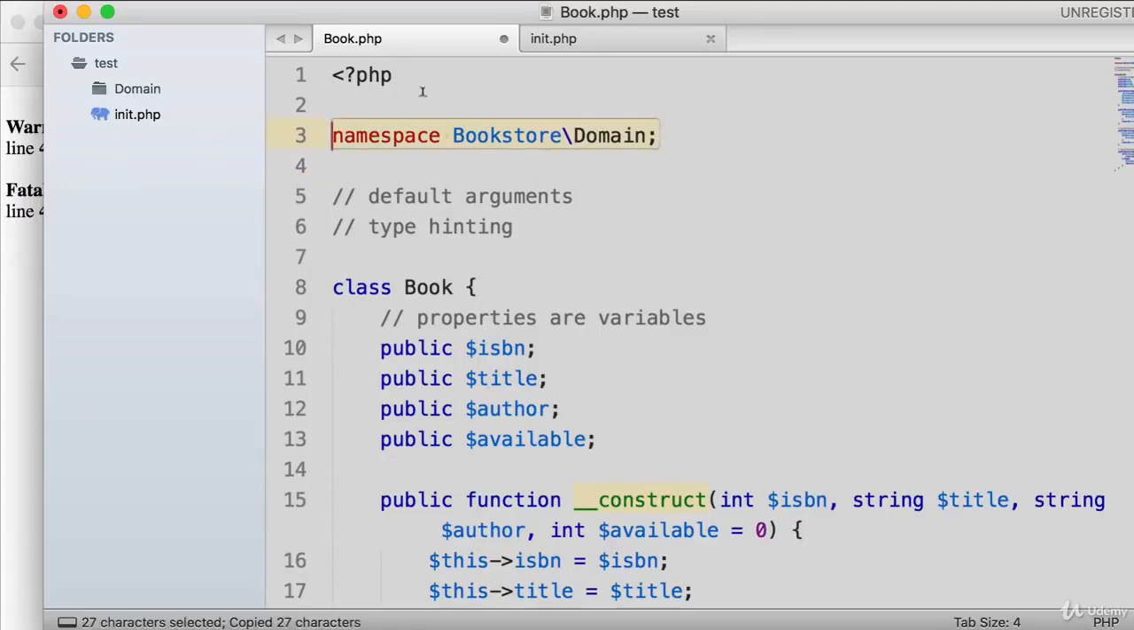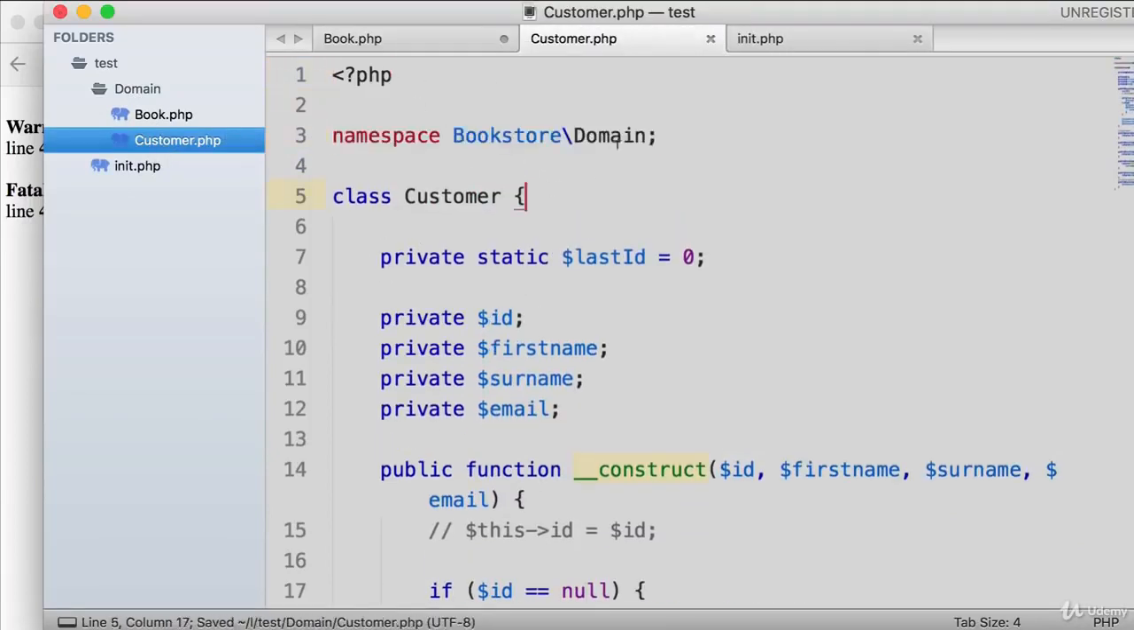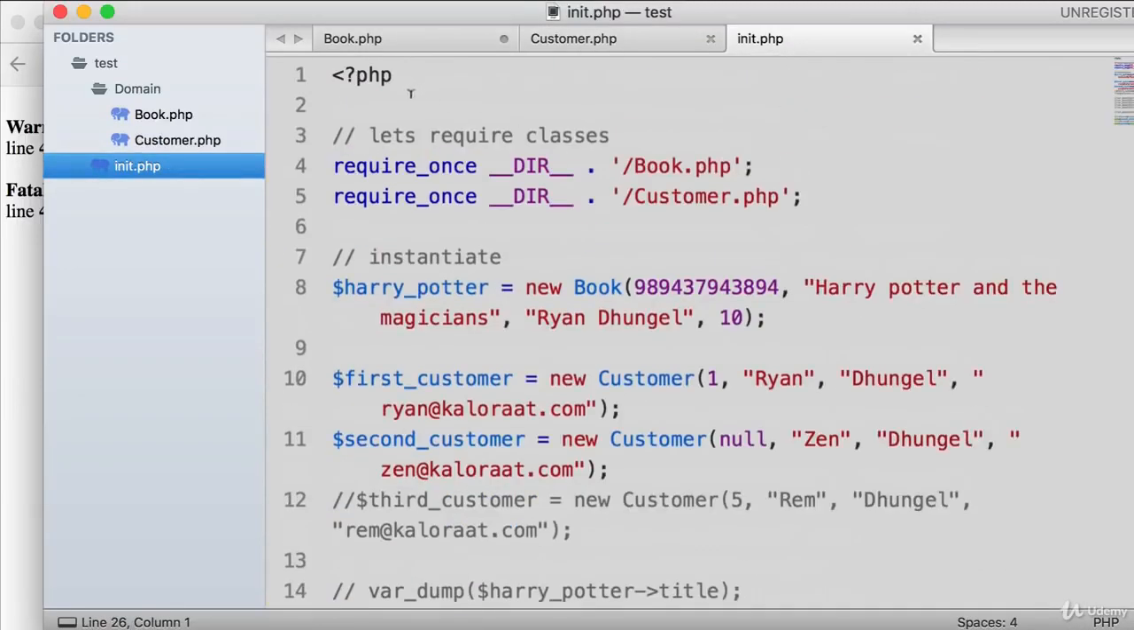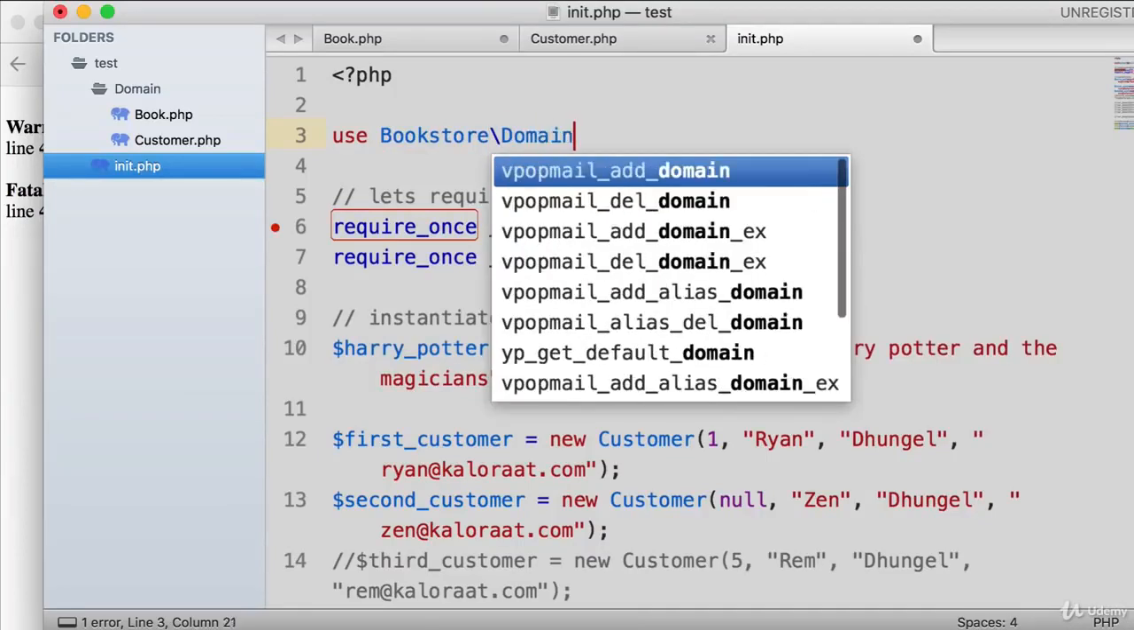Okay? Same as book, the customer also is in the same namespace, right? What we're saying is these two classes are in the namespace of domain. So bookstore domain. What you can do is, now that you have specified the namespace, you can go to init.php and on top you can use them. So how do you use them? It's pretty straightforward. That's what I was talking about, using the use keyword. What we do is we say use, this is a special keyword, and then bookstore domain, this is the namespace we give.